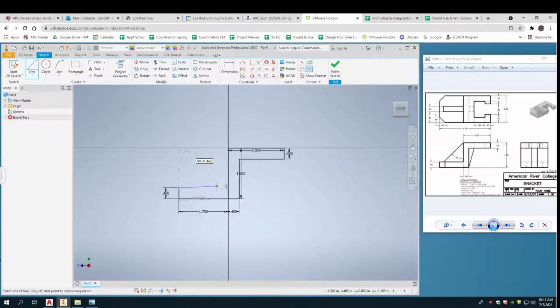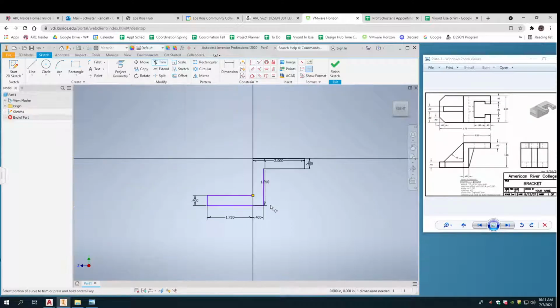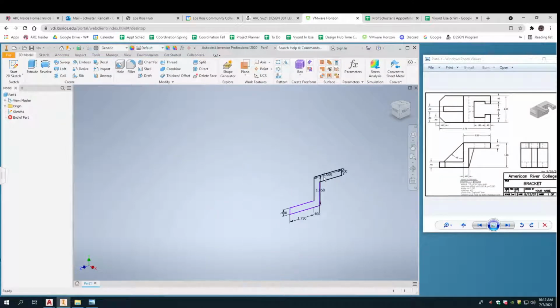And then over 0.4. And then I can trim away this little part. And I think I got that right. Let's just see. I'm going to put an overall dimension from here to here, 3.75. So that's correct. Now I'm going to show you something really cool here in a minute. There we go. That's my thing.